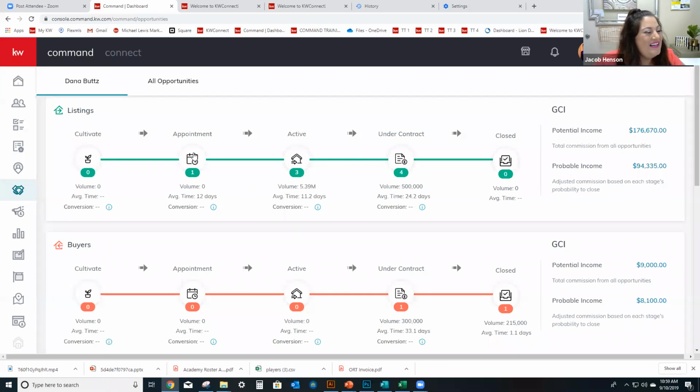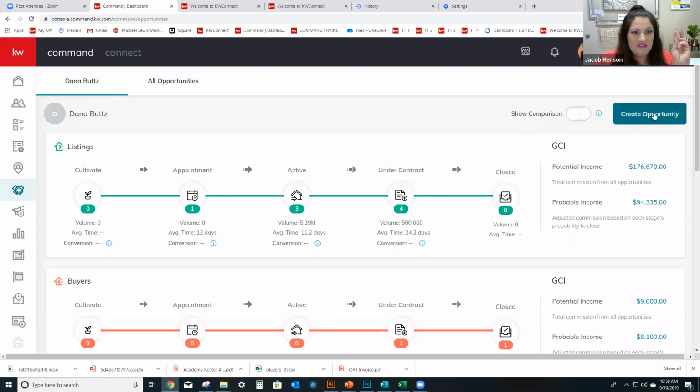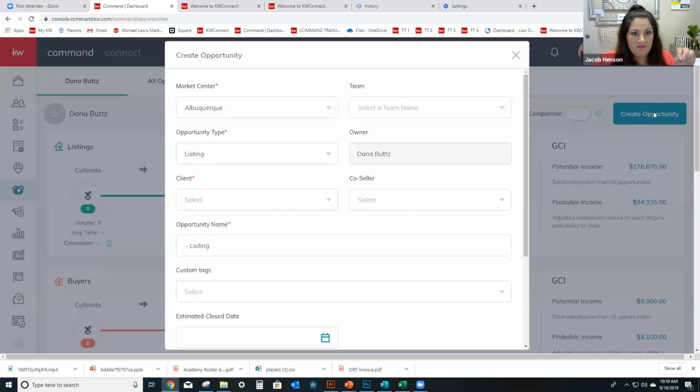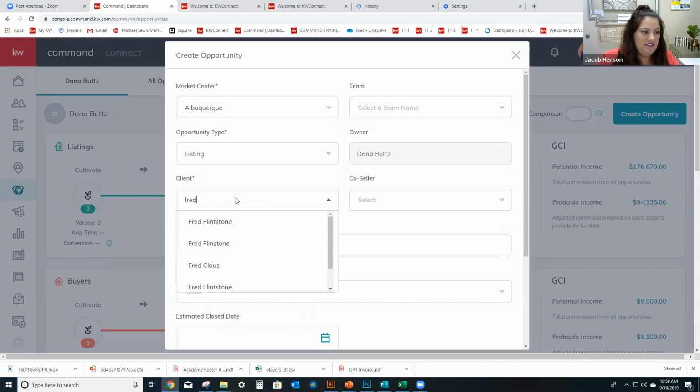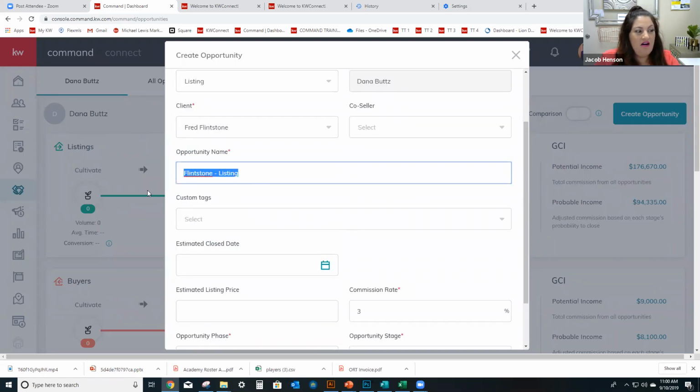All right. So if you have a listing, you don't have to start from the beginning. You can start wherever you want. And how we do that is create opportunity. It has to be a contact before you create an opportunity. Opportunity type is a listing. I'm going to select my client. So we'll say Fred. Boy, there's a lot of them in here. This is the name it automatically gives it. You can name this whatever you want. I think most people like to do the address.